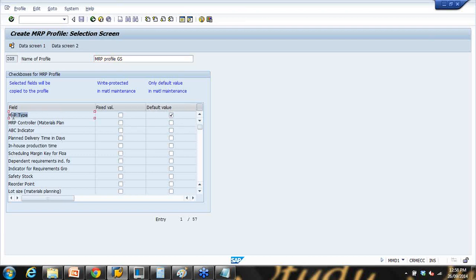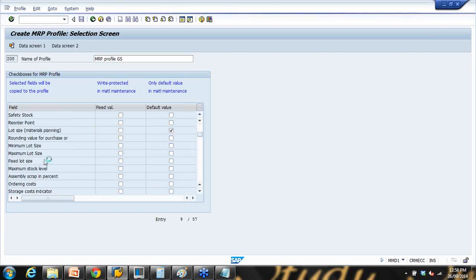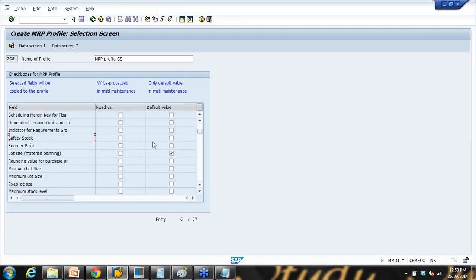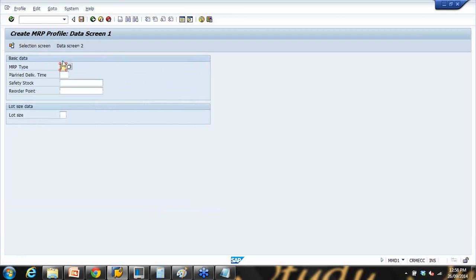I want to create a default value for MRP type, and also for planned delivery time, check that, lot size, and safety stock. So whatever fields are available in MRP, I can select them here, reorder point, like that. I've just selected a couple of them. You can select more. Once you are done, click on data screen 1 on the top.